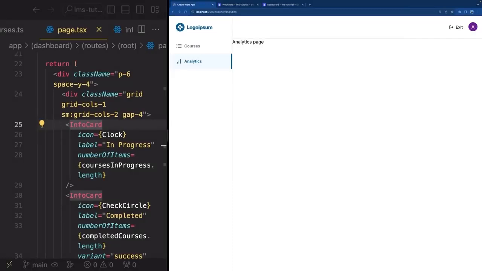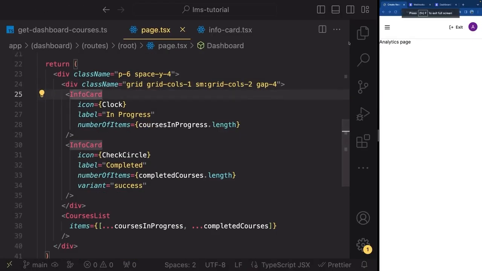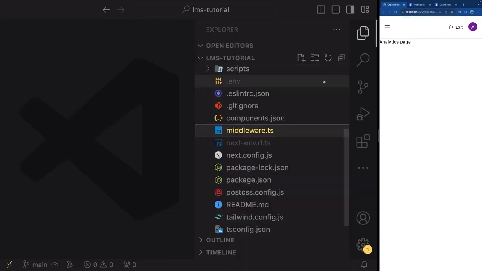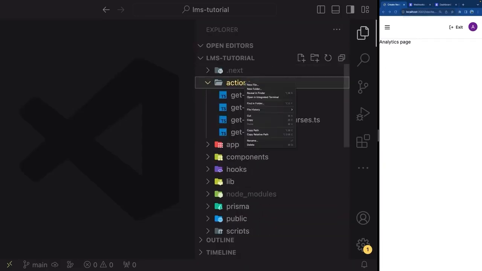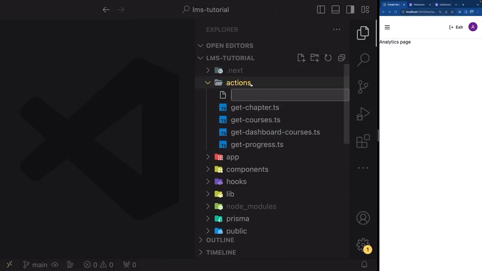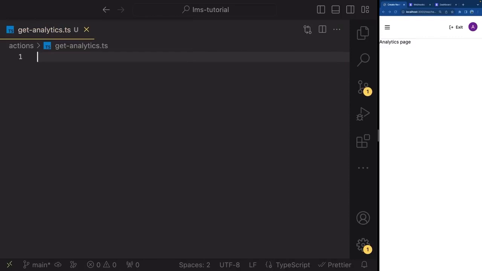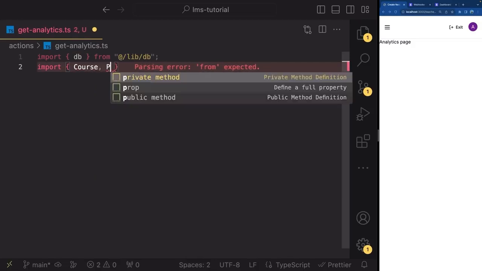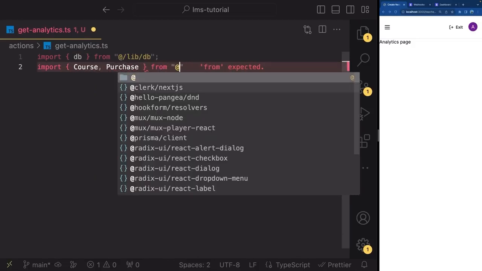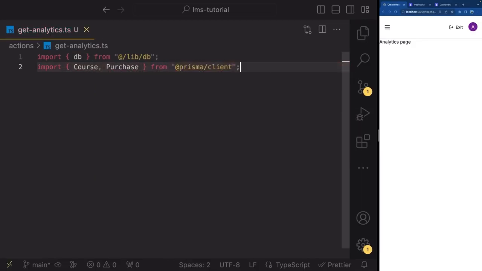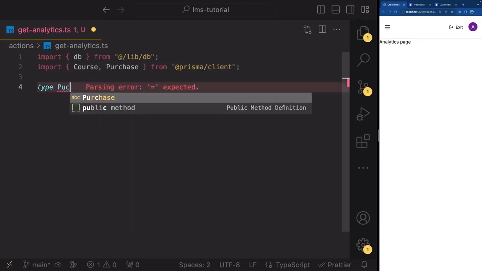Let's finally wrap this up by creating the analytics page right here. So one action we're going to need before we can actually render anything on the page is going to be called getAnalytics. So go inside of your actions and write get-analytics.ts. And let's go ahead and import db from @/lib/db, and let's import Course and Purchase from @prisma/client.